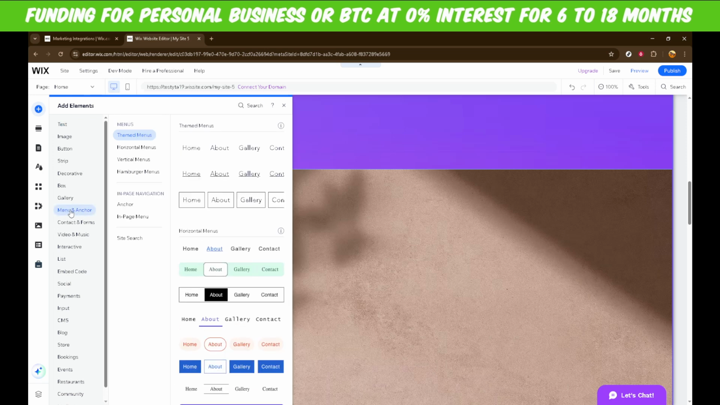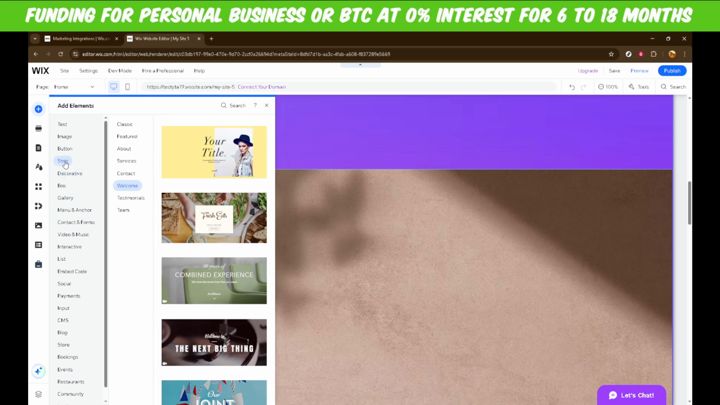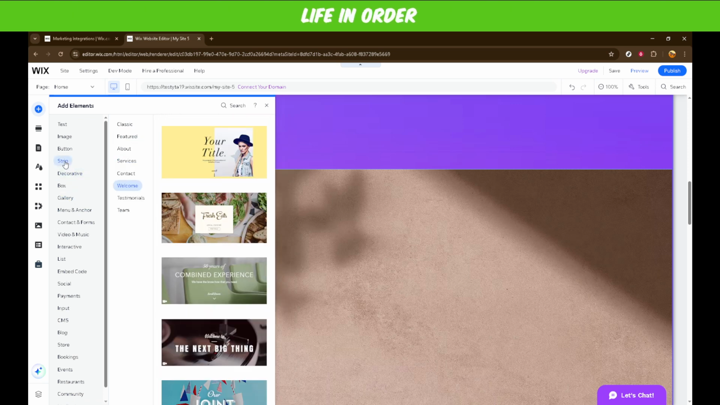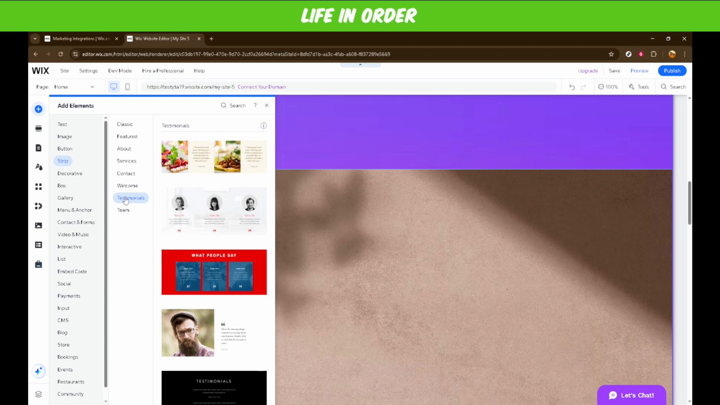Now, to add a testimonials slider, we need to create a strip for it. A strip is a horizontal section that spans the width of your site, and it can hold other elements like images, text, or even videos. Click on Strip in the Elements menu to add one to your page.